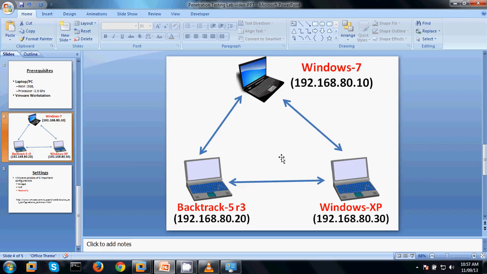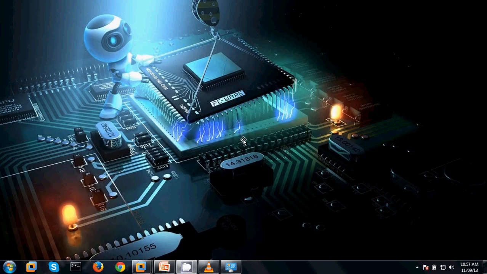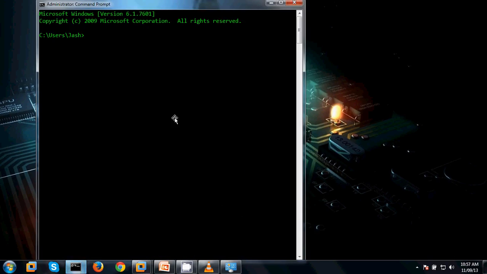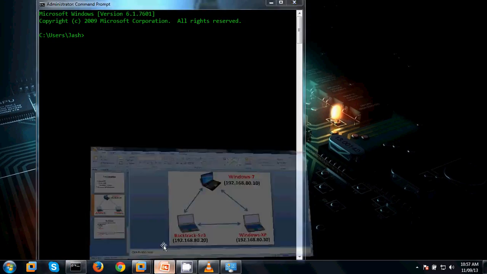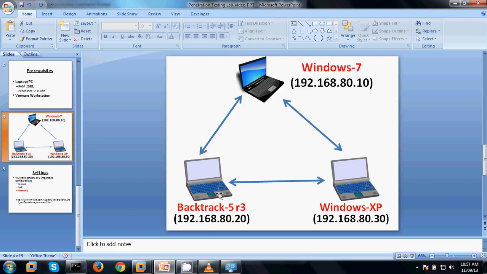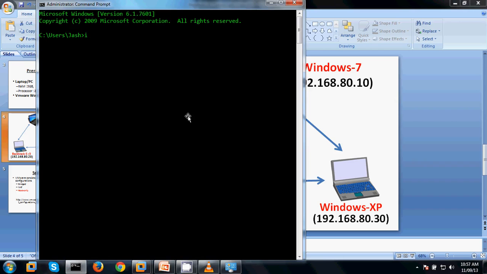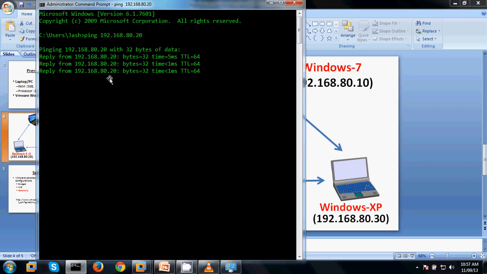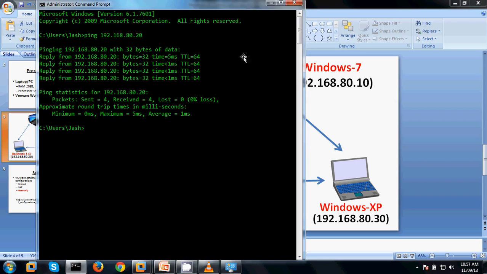The best way to check whether the computer on the other side is responding or not is doing ping. So let's ping the other two. What we'll do is ping from Windows 7 to BackTrack 5 and Windows XP. BackTrack is 20 and XP is 30. So just give it a try. Ping 192.168.80.20. Here, see, reply from, we are getting successful.